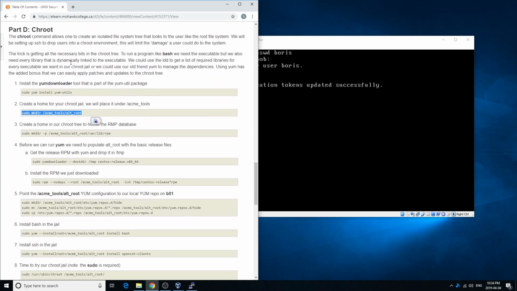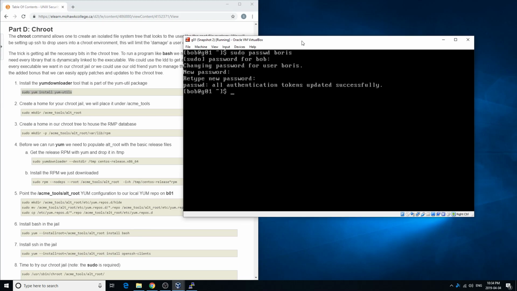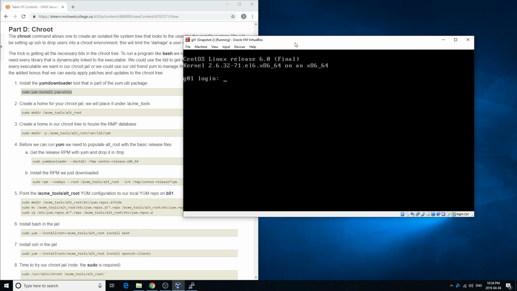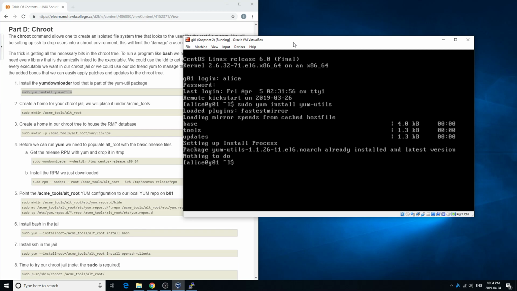There's no real guesswork. The very first thing is it wants us to say sudo yum install yum-utils. This should already be ready to go, but we're going to do this as Alice because Alice has the ability to use sudo for everything. So exit Bob, log in as Alice, try saying sudo yum install yum-utils. You should already have it. If you don't, just say yes and accept it.